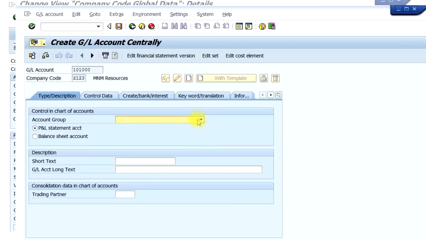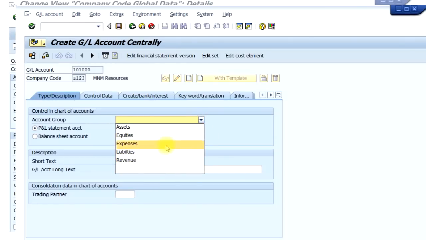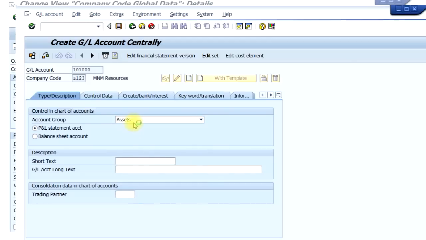Okay, now you go to select your account group. Now these are the account groups which you have specified in your earlier transactions. So we have configured 5 account groups. So you will select the assets account group. So that's where my petty cash is going to be.